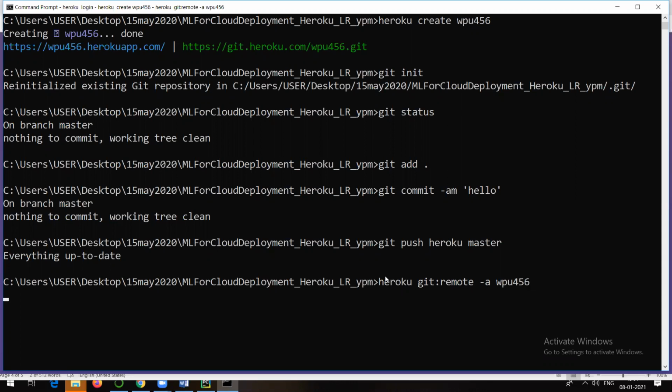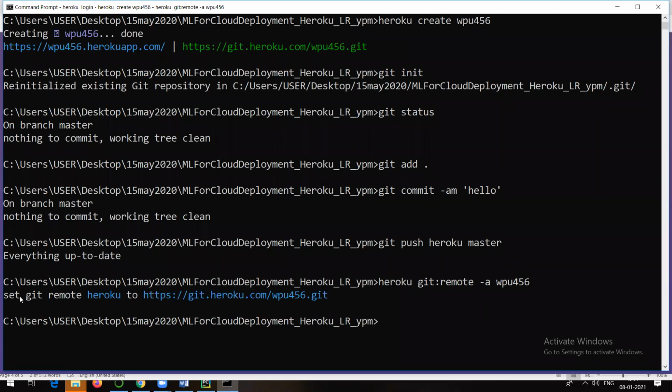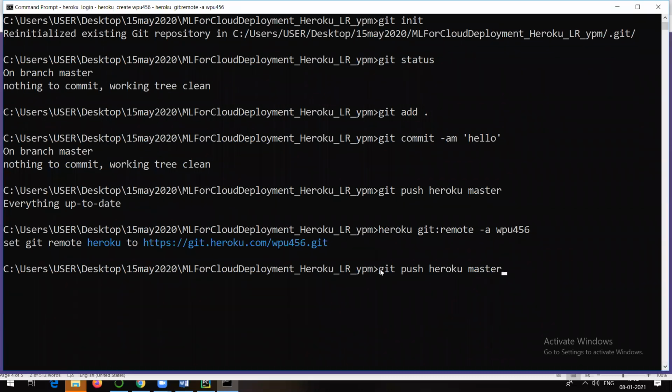It is going to set git to this particular application. See, WPU456. Now that means the cloud is aware of that particular name. I will fire the git push heroku master command once again, which is the last command. Now, once everything is okay, it will show us all the steps: what files it is going to put, what packages it is going to download. Everything it is going to show to you now. Let me press enter.